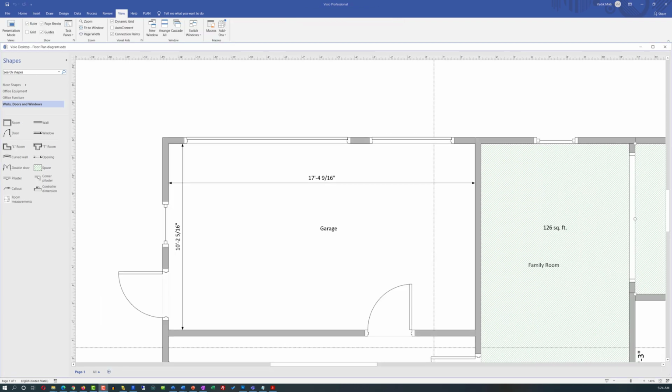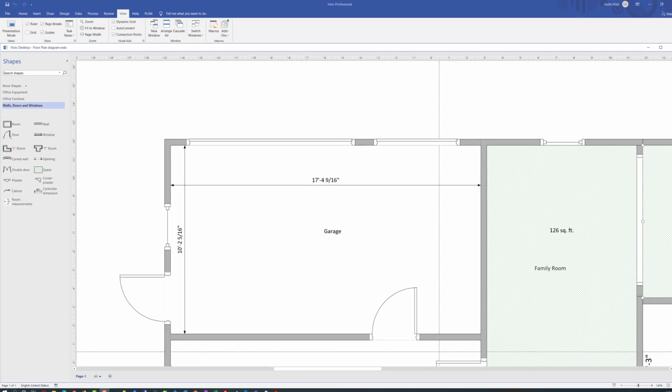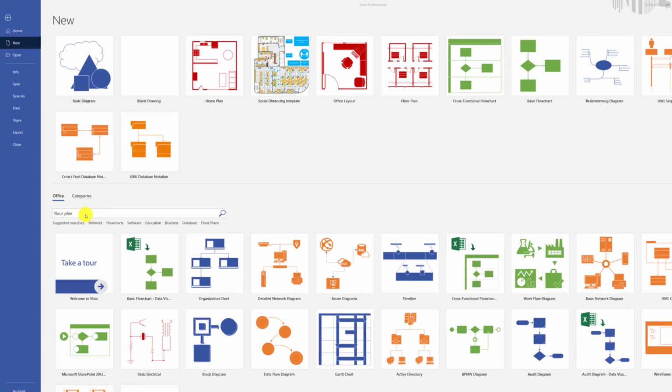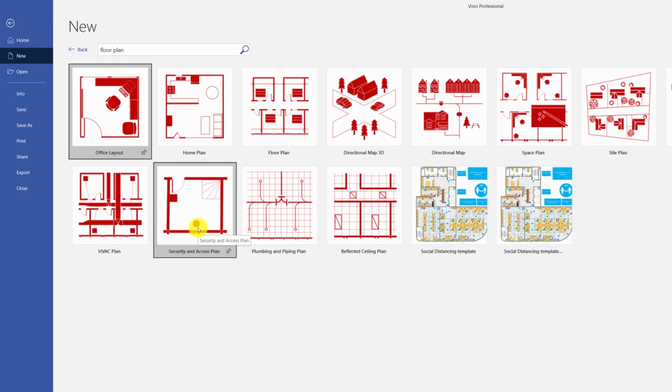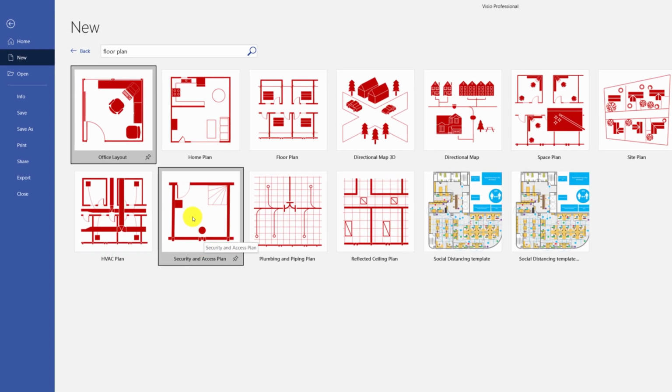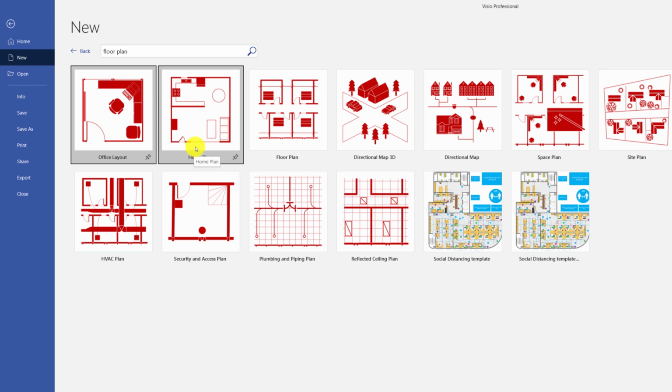Microsoft Visio provides you multiple stencils to help you arrange the furniture. Based on the template that you initially selected to complete your floor plan, you will have access to different stencils. For example, I selected Office Layout template, and I have access to Office Furniture. But if you would choose Home Plan, you will have access to Home Furniture stencils.